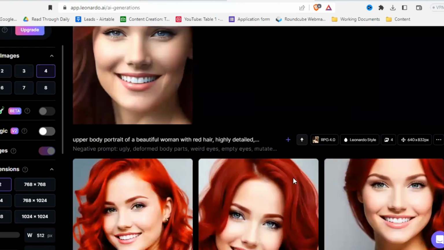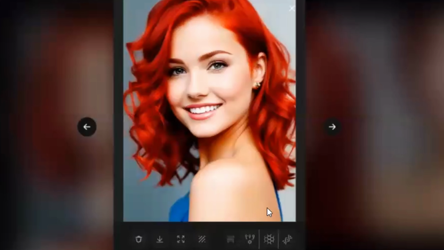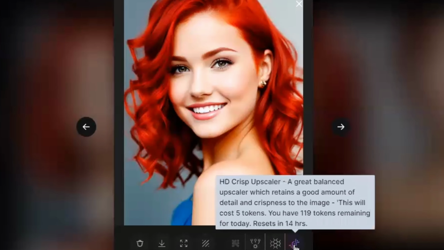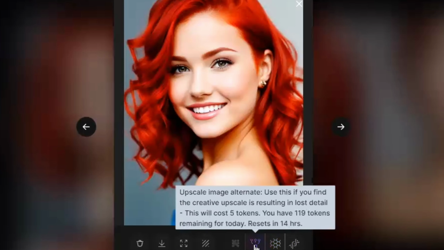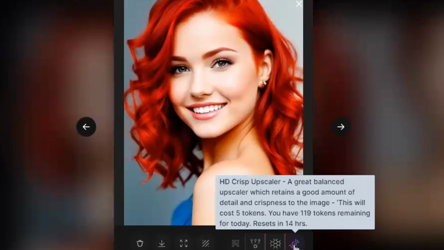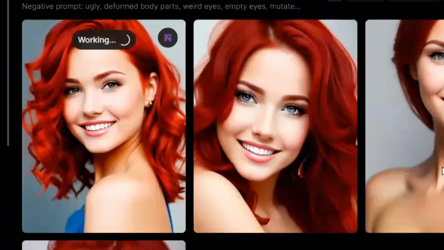Alright, okay, well now let's upscale a picture. Let's upscale this one here. And for upscaling down here on the right, you have a few different upscaling options. You have the crisp upscaler, then you have the smooth upscaler, and then you have the upscaler alternative. To be honest, I haven't noticed much of a difference. I always just use the crisp upscaler, and yeah, this is what I will do now as well. And sometimes upscaling can take ages, but you'll probably see this picture in the thumbnail.